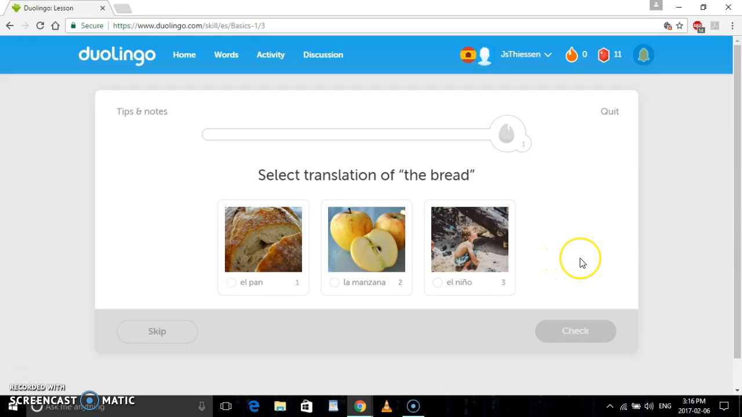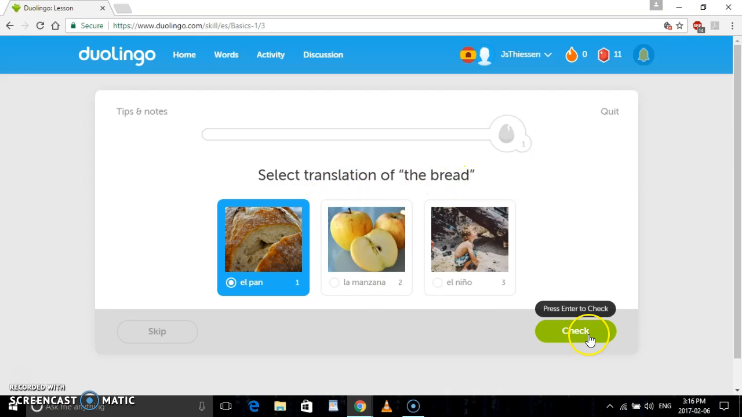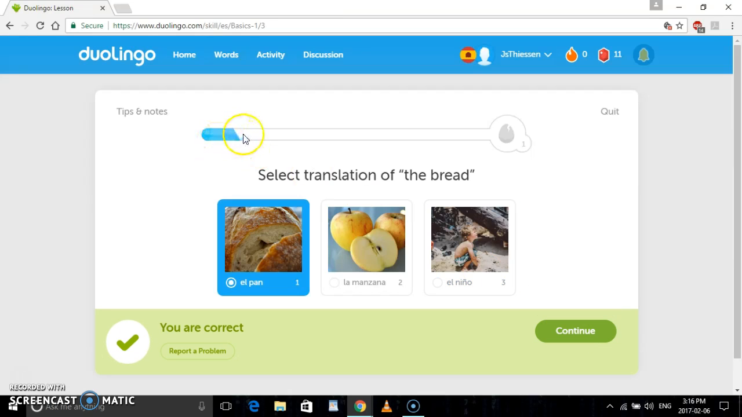Okay, so it's pretty simple starting out here with basics. You're just matching pictures and the word to the translation. So the bread, el pan in Spanish. So check, and I'm correct. And you see your progress bar here up top gets more and more filled as you go along.